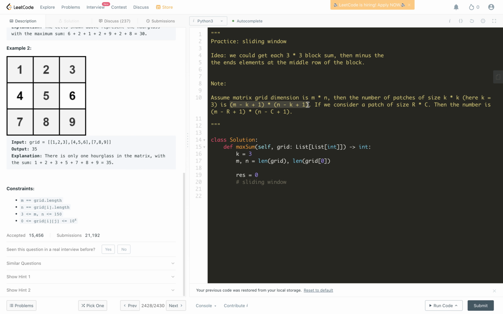Then we're going to do sliding window. We know the size, we are going to have this number of patches, or equivalently hourglasses. So we want to use this iteration, which is actually very simple. For i in range m minus k plus 1, for j in range n minus k plus 1. Let's point out that m and n in general are not the same, so it's not a square. So it's m minus k plus 1 times n minus k plus 1. This is a correction. With that said, let's look at the code.